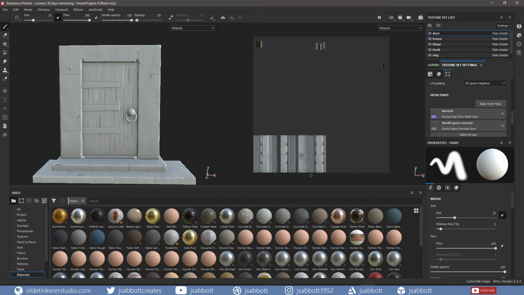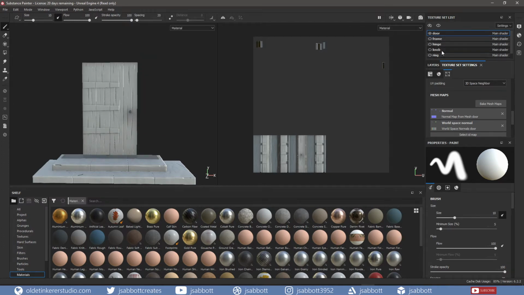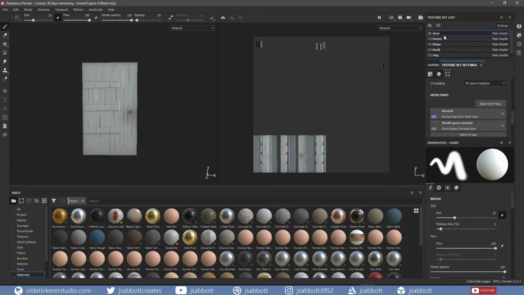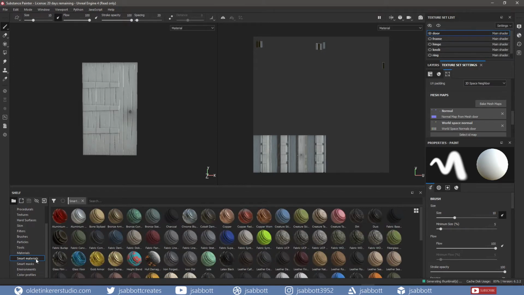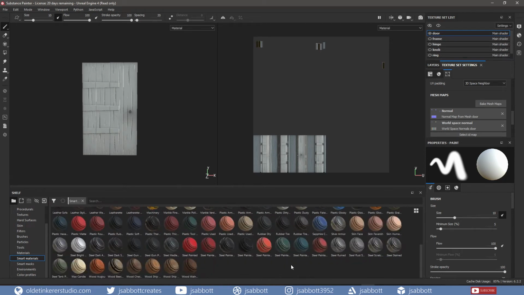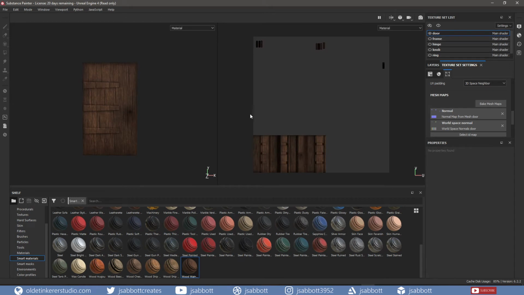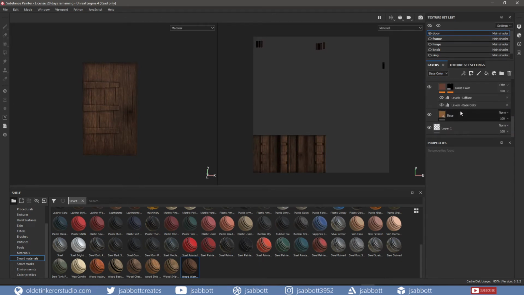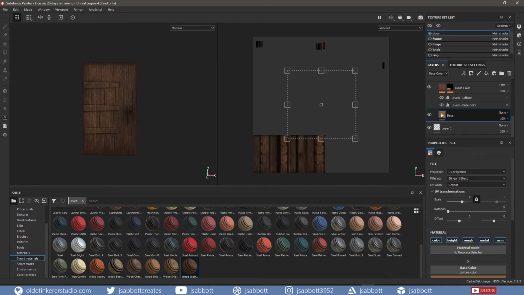Now I will start working on the door. So I hide everything except for the door. I open the Smart Materials shelf, and add the wood walnut to the layer stack. I open the material folder and I lighten the base color.